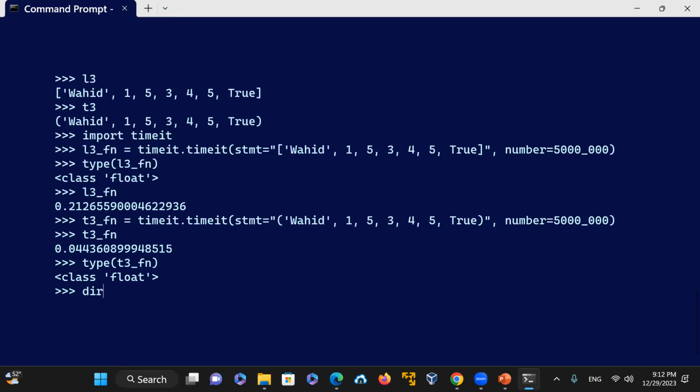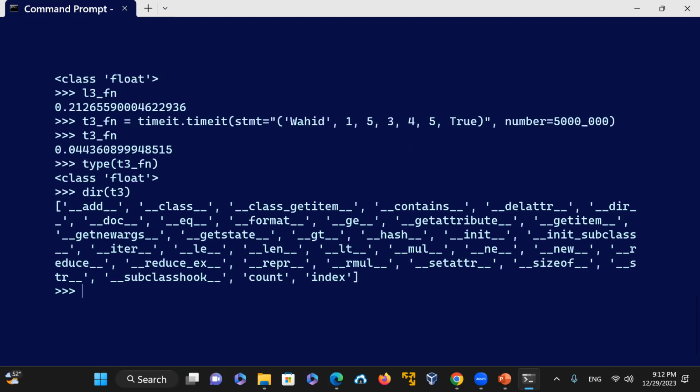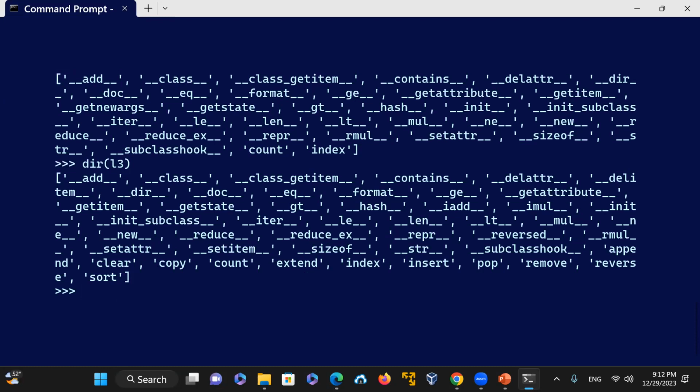And the reason was this: remember dir of T3 versus dir of L3. There are more methods available on the list, more overhead, more stuff. And when you do it 5 million times, it adds up in terms of how many bytes it takes, how many things it has to do, and how much the performance differs.